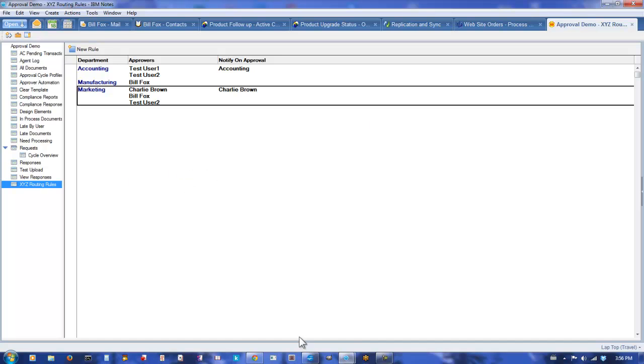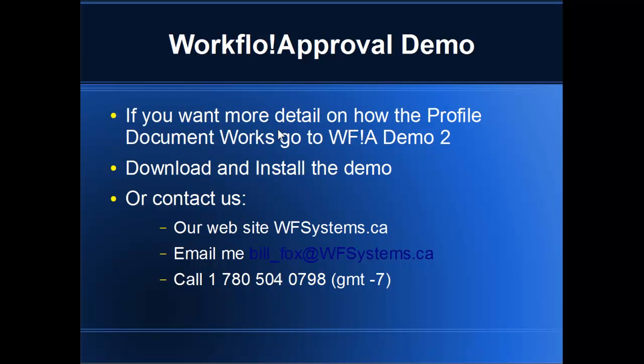So if you want more detail on how the profile documents work, go to the Workflow Approval Demo 2 or download and install the demo on your server.